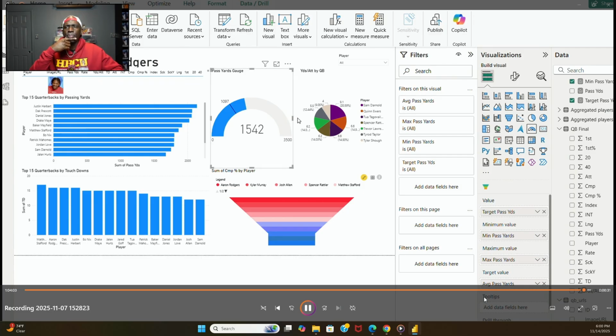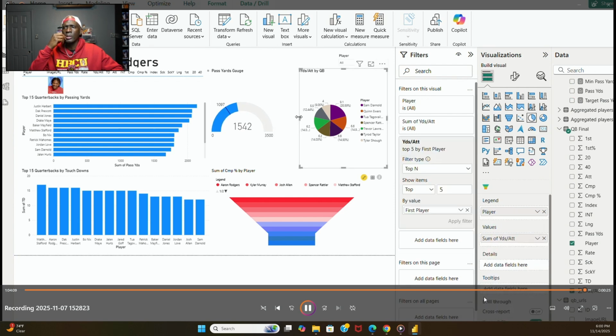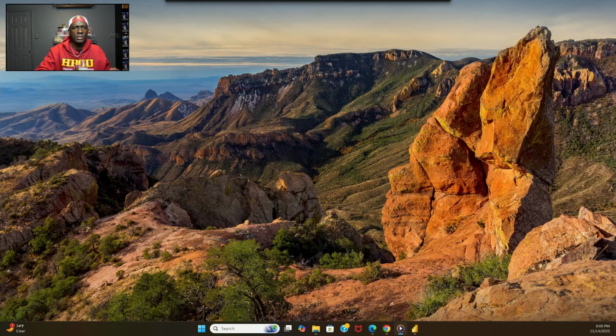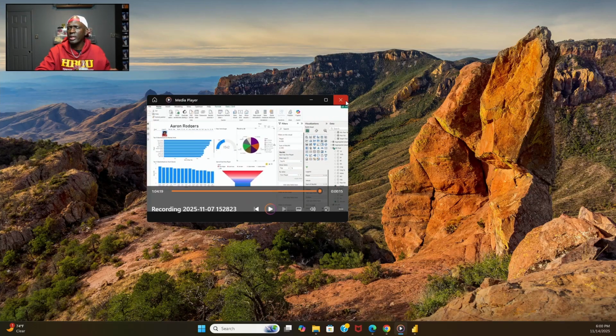Now that pie chart is a little small, so we may have to make the gauge just a little bit smaller in order to make the pie chart just a little bit bigger. And that's exactly what we're doing here. Now, what I am going to do is pause this here because, well, let's go back and look here real quick.